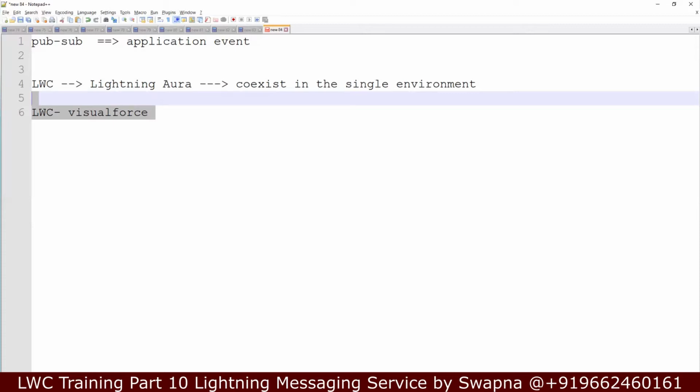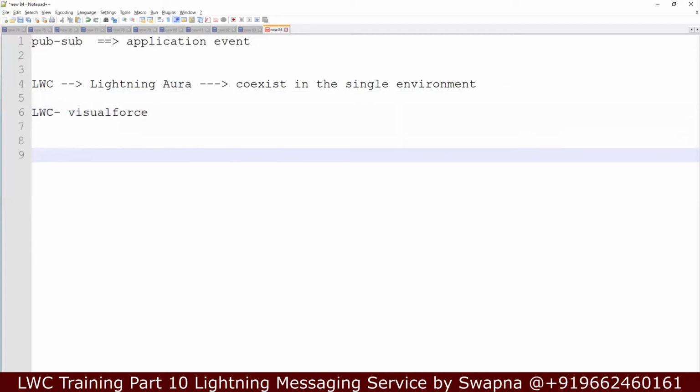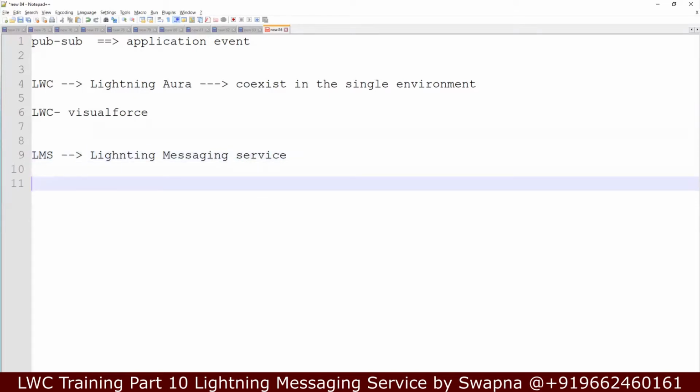In order to do this, there is a concept called LMS. LMS is nothing but Lightning Messaging Service. What is this LMS? Why do we use it? Where do we use it?